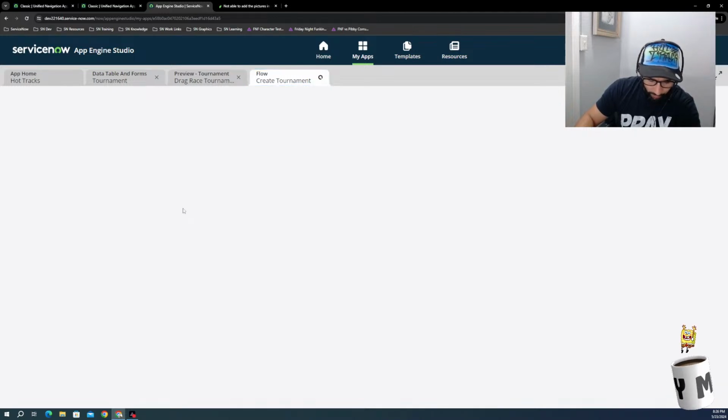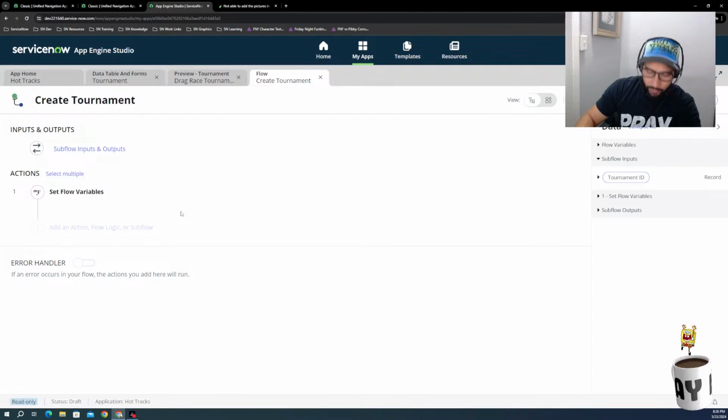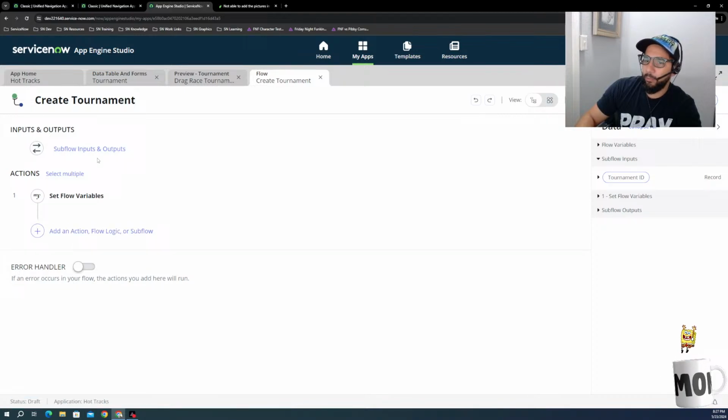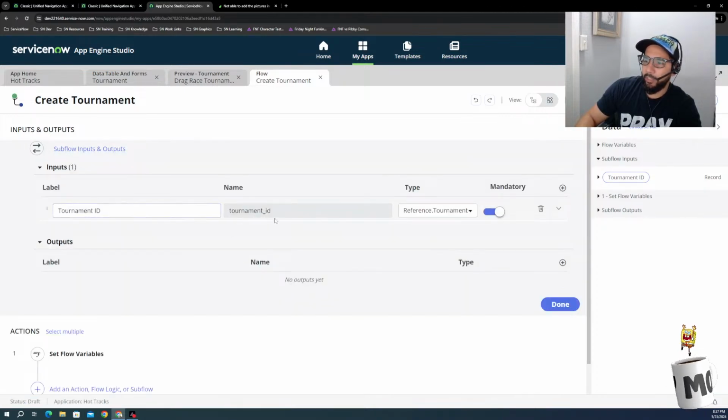So what we need to do is, okay, and this is a subflow. The idea I had here at this tournament was kind of like a button click. So I was thinking, if we have a button click, start tournament, you need to have the cars. That will be enough, right?